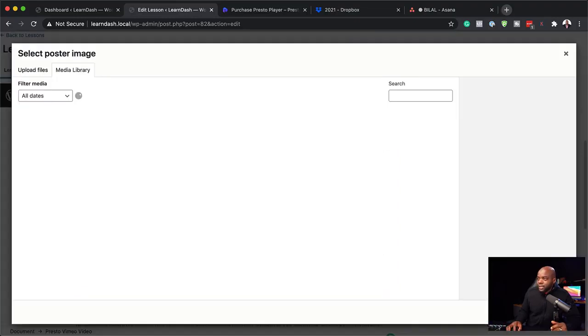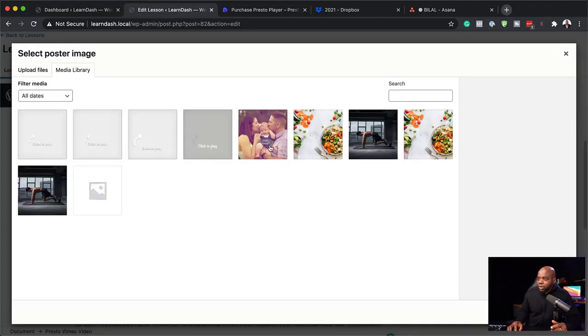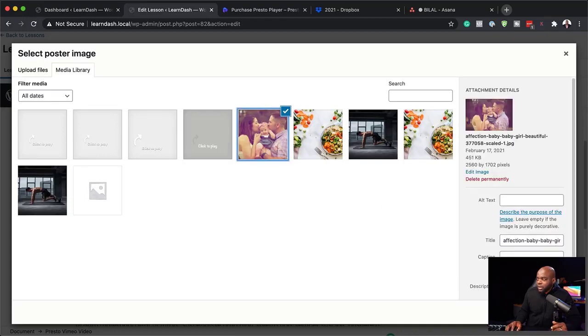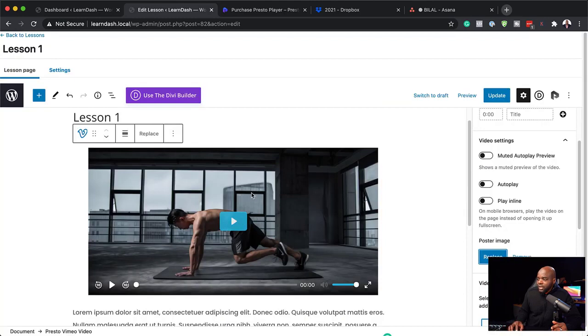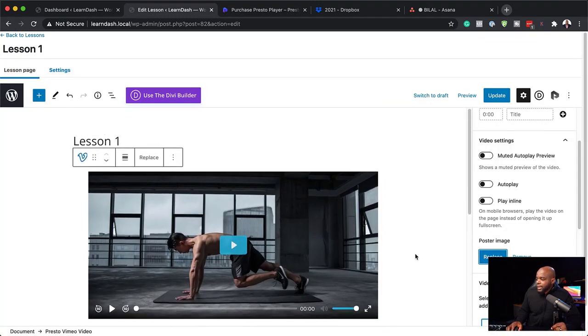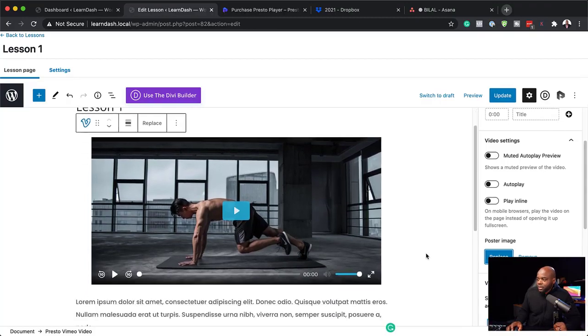So I can click here on select and choose my image overlay. So let's say I want to go with this one here, or maybe the dark one, hit select. So now you can see I have a video overlay, which is pretty cool. Now that I have this all set, let's start talking about adding the chapters on our videos.